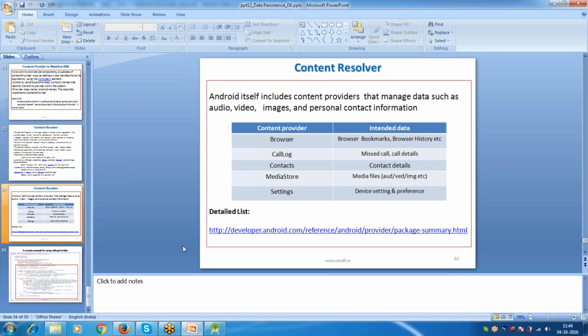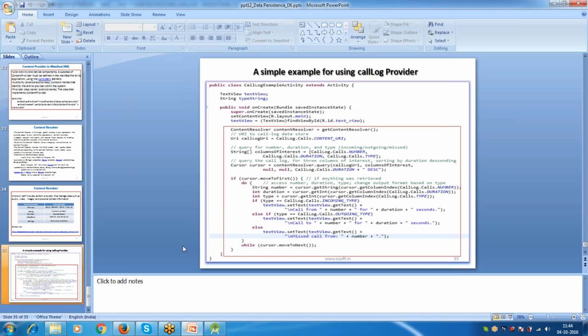Most of the time we use the content provider and content resolver just for the sake of accessing the Android data. It is a very rare scenario that we may be required to write a content provider. In the example ahead, I'll show you how we access some data from the Android content provider. For accessing the content provider, we are going to get the reference to the content resolver.